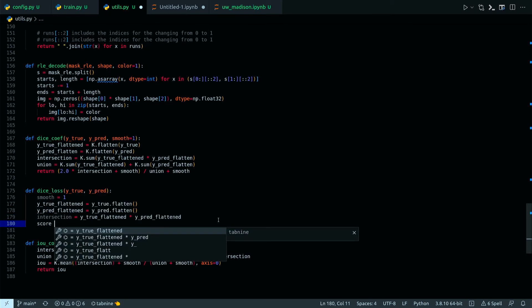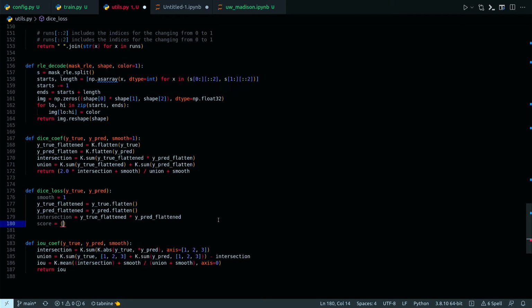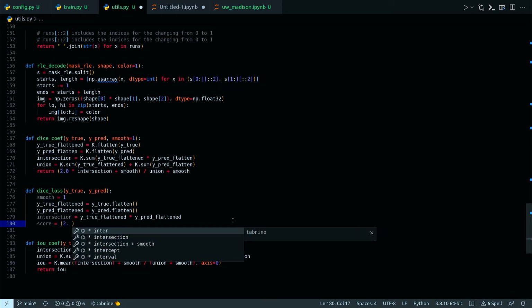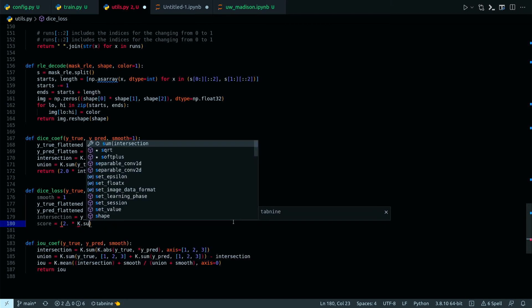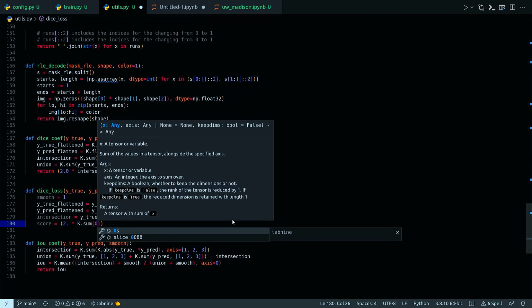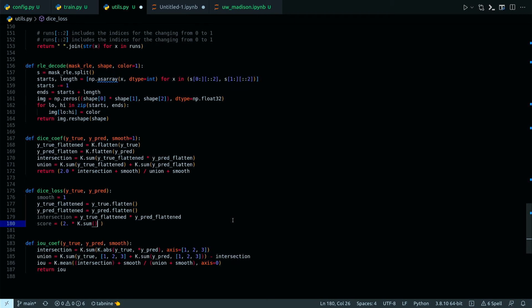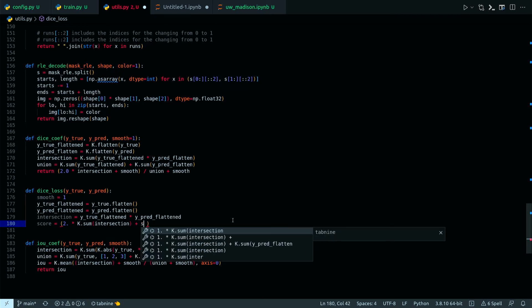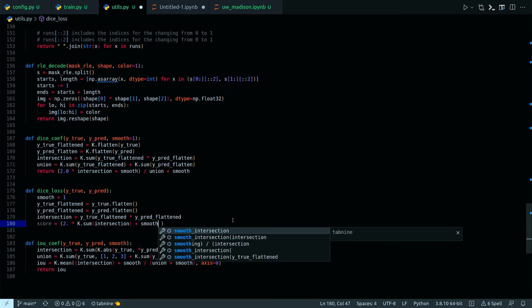And then the score will just be 2 multiplied by k.sum. It would be 2 into intersection plus smooth by union. So my intersection is k.sum intersection plus the smooth factor. And once again, this smooth is added again and again to all the functions, and that is to avoid division by 0.